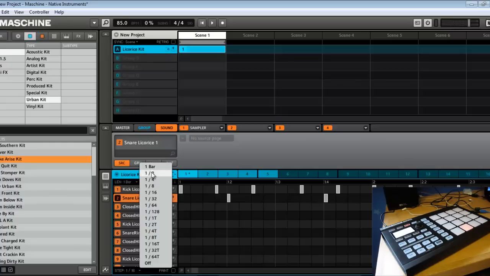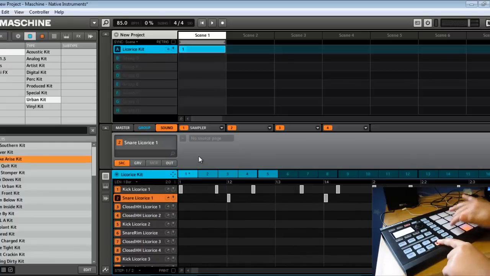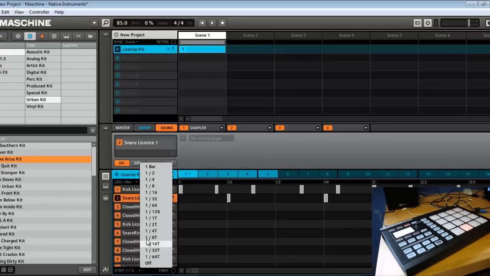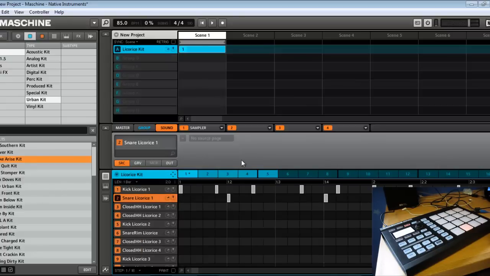So say I wanted to quantize it to half a bar. I click, boom, quantizes half a bar. Just undo that. But I usually keep it on 1/16 because that's usually what I play. And now you have a perfect on-time beat.